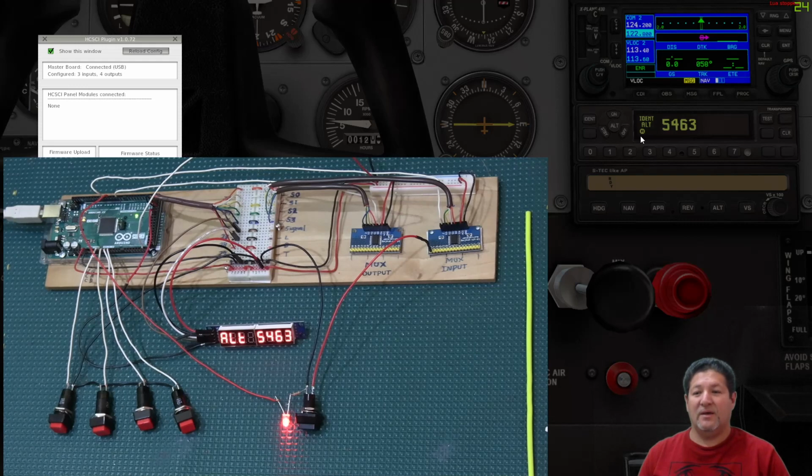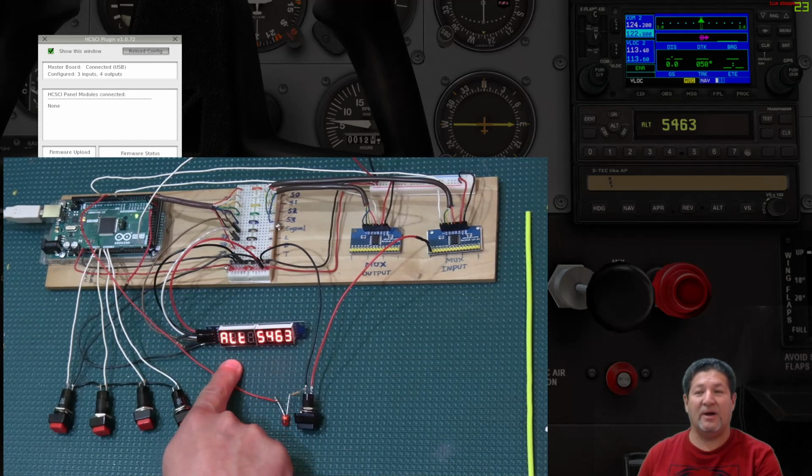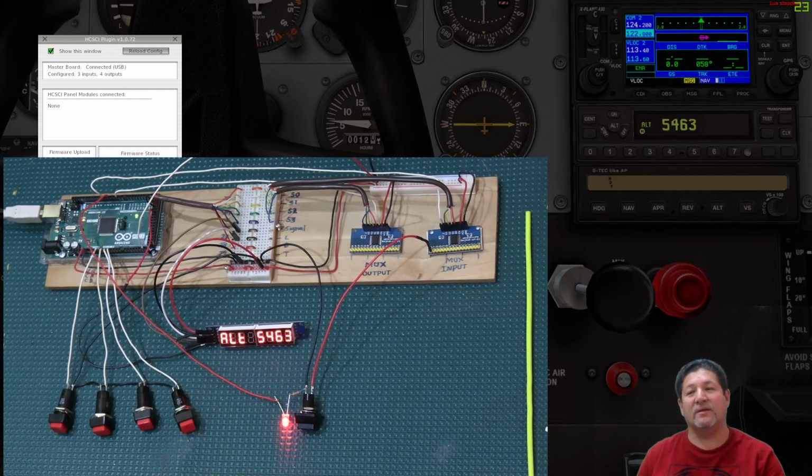So hopefully this little video helped clear that up for you. And if you have any other questions, or if anybody else has any advice about how to display that on the display and then have it go back to altitude or whatever after it's finished identing, then go ahead and put that in the comments down below as well.